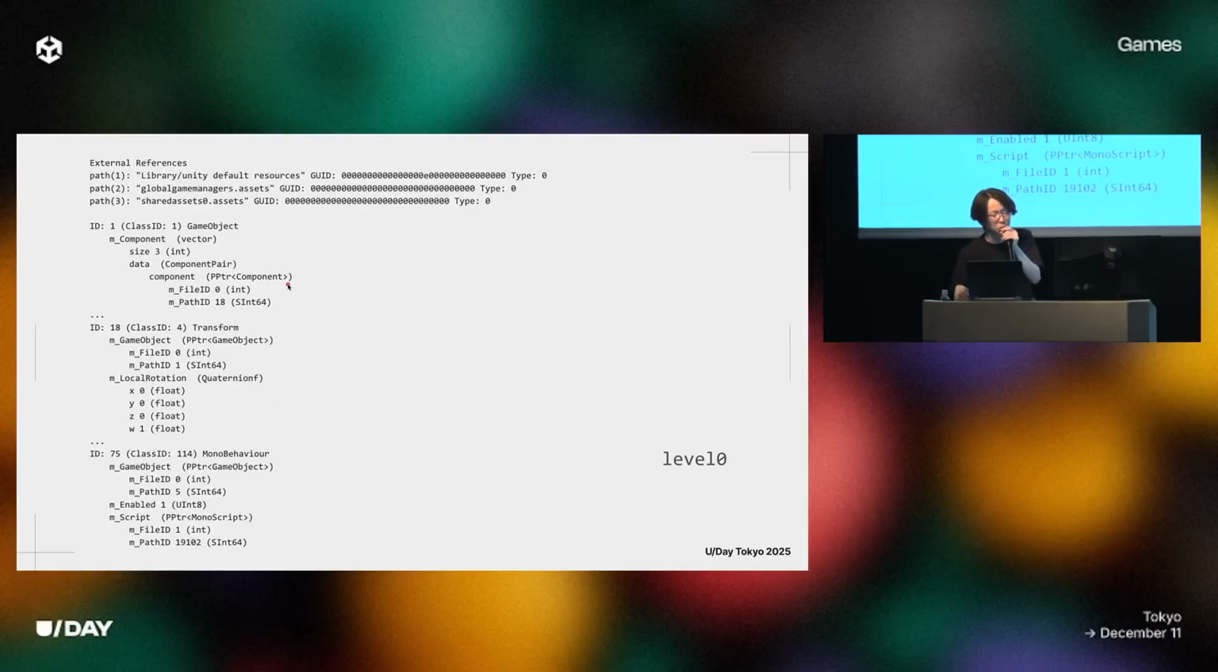Unlike the editor's YAML, object references are handled differently here. In the editor, we used local file ID and GUID, but in a built player it uses file paths instead of GUIDs. That's why the paths of externally referenced files are listed at the top. Then in the actual references, you see a file ID and a path ID. This is a bit confusing, sorry, but the file ID here means which entry in that external reference list it points to.